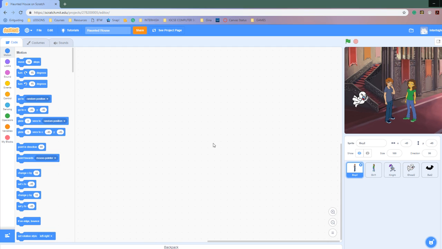In the middle is where we put the scripts. On the left hand side are the blocks that we move into the scripting area by dragging and dropping. They're all colour coordinated, and I'll go through them when we get to the blocks. Now underneath the scene you can see I have a number of what we call sprites. These are characters that we place on the scene, characters or objects.